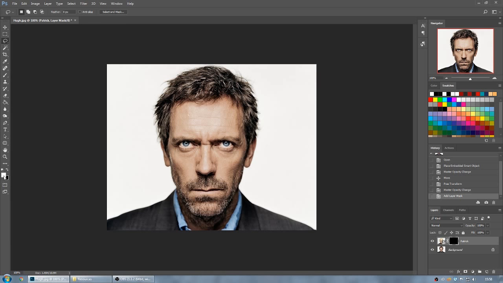So if we just set our color to be white, and you can do it by just clicking that, we'll automatically set it to black and white, and that swaps them around. So we select our brush tool, and what we do is we just draw in the areas we want to be covered with bald head.